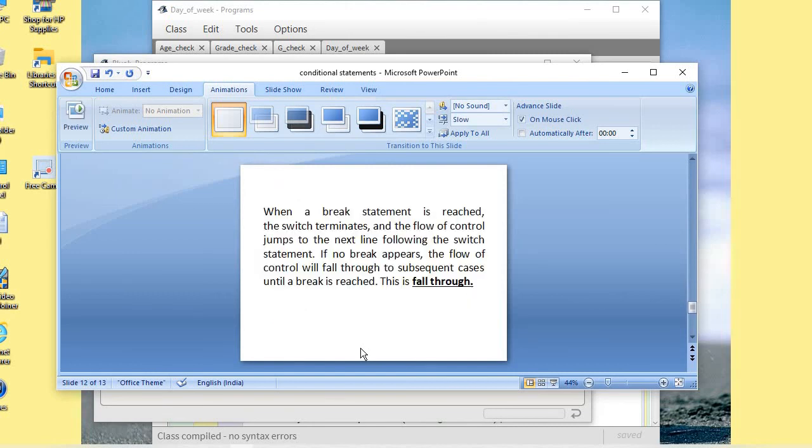Now what is this fall through? When a break statement is reached, the switch terminates and the flow of control jumps to the next line following the switch statement. If no break appears, the flow of control will fall through to subsequent cases until a break is reached. This is fall through.